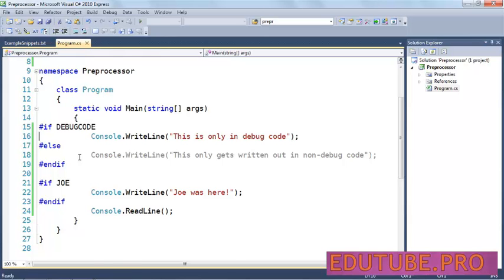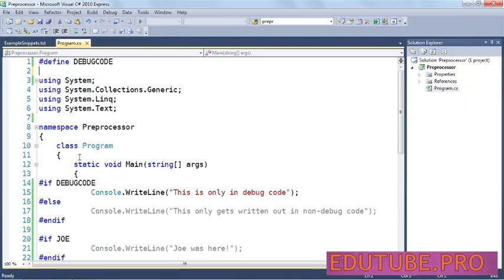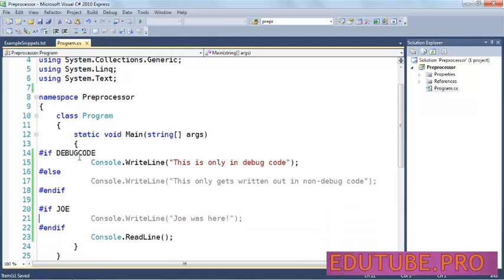Now let's go back up to the top. What I'm going to do is take out this #define for Joe. Okay, and I'm going to save. Now watch. Notice how the line of code that's inside this #if, #endif section for the Joe symbol went and turned gray. That's because I've gotten rid of the Joe symbol, and this line of code is no longer relevant because this logical test on line 20 no longer evaluates to true.